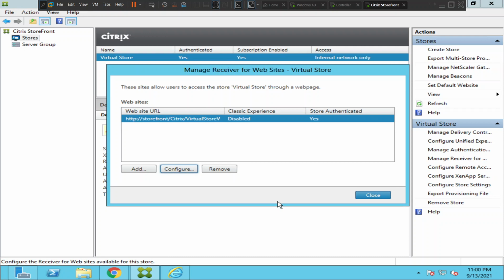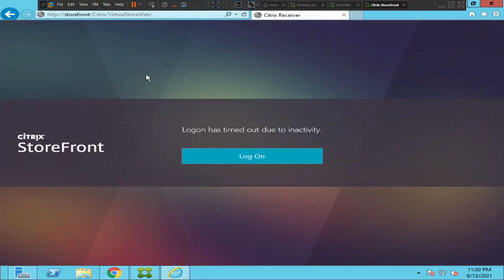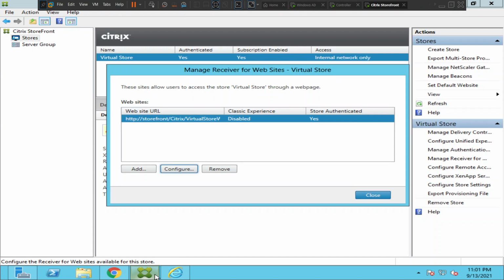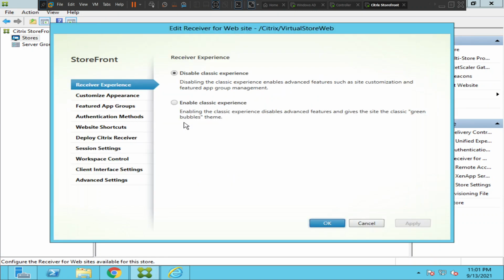So users, while trying to access the Storefront server, while trying to connect to the Citrix applications, can see two types of interfaces. The first one looks like this. Okay, this is the latest one. And they can also opt for, I'll just show that in a minute. If you click configure, okay, so we also have classic experience.